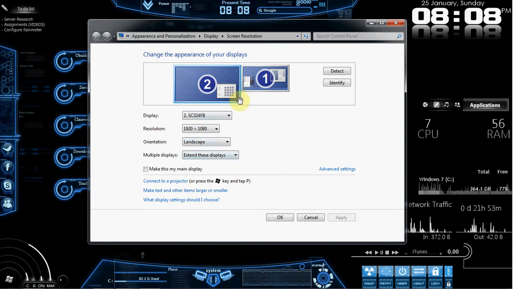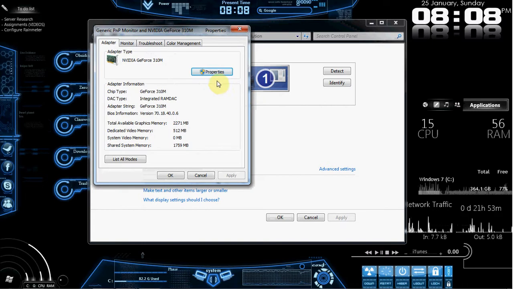Beyond these basic settings, we can go in and adjust the properties. And so you have 4 primary tabs through here. The adapter is just going to give some basic information, what exactly the connection is physically made through on the computer. So in this case, that HDMI cable is connected to this NVIDIA GeForce 310M graphics card. It'll also give you the chipset or the chip type, the GeForce 310M, so it's just the model type. It'll also go through the BIOS information and the graphics memory.